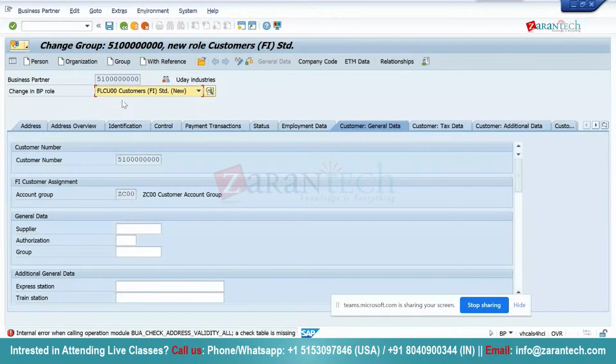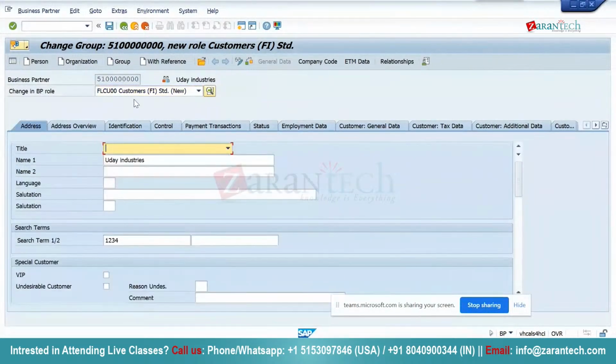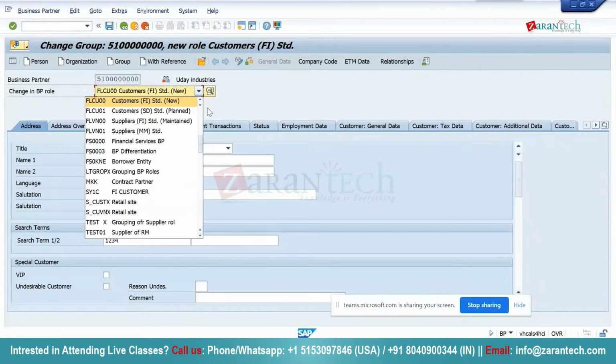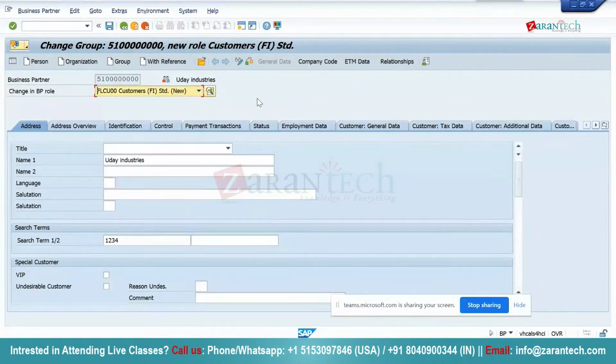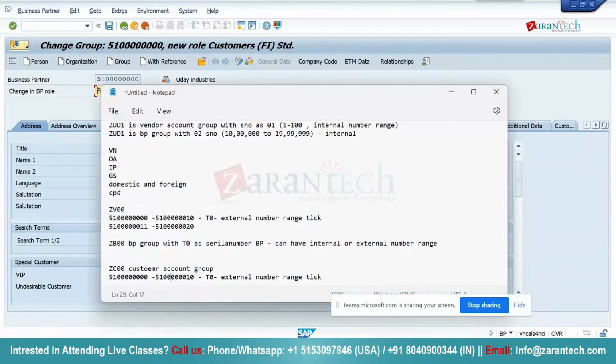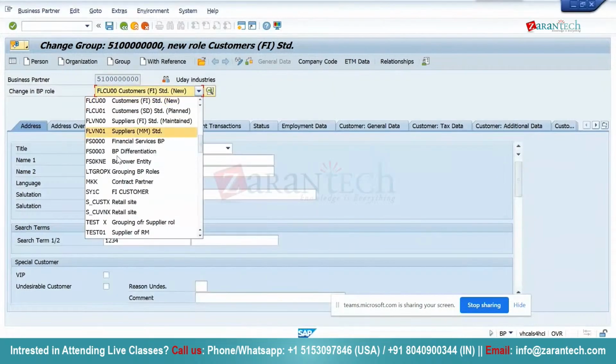So the business partner is the guy. If he is a customer, we'll extend him to the FLCU0001. If he is a vendor, we'll extend it to the FLVN0001. These are the predominantly used roles in a vendor and customer space.